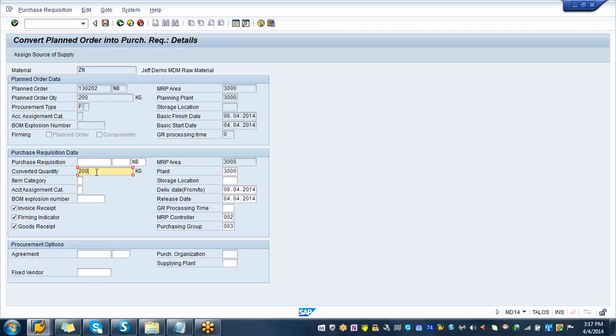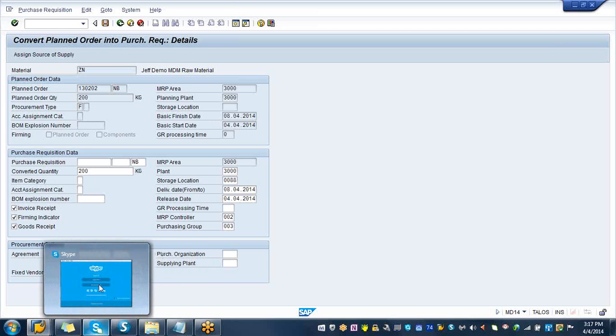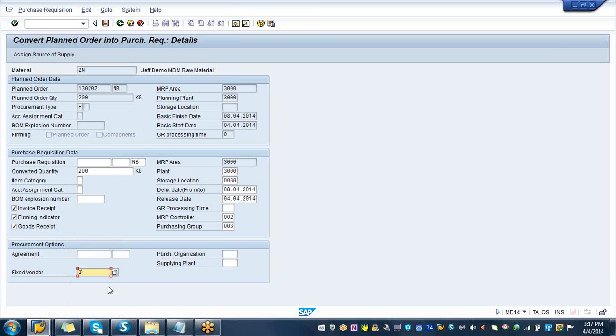Purchase requisition to purchase raw material, and storage location where you want to put it, 0088. There you go. Everything else is correct. And do you have a vendor? Yes, I do have a vendor. 3005 is the vendor. Okay. But I do not have an info record. I haven't created an info record.